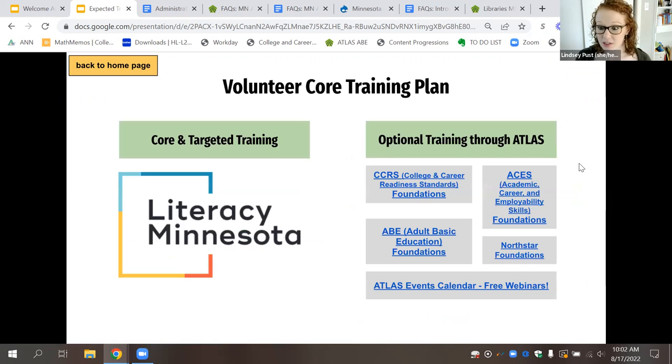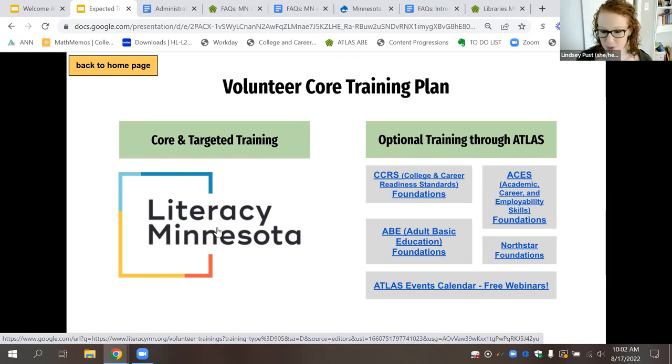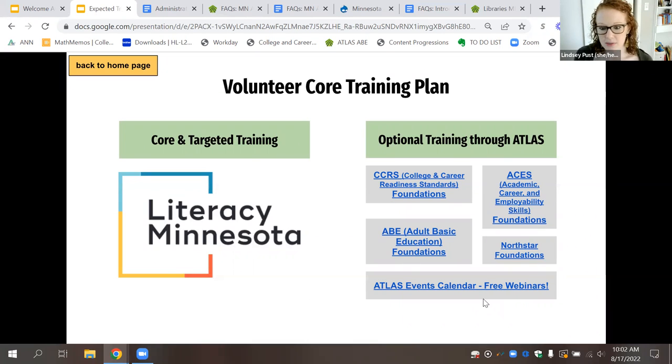And then the last thing, volunteers, a huge part of our programs. Literacy Minnesota, they are the experts in training volunteers. And so they are directed to Literacy Minnesota's page for the core and targeted training. Volunteers are always welcome to take any of the other trainings that Atlas provides and that other providers provide. But we're directing them to Literacy Minnesota for training.